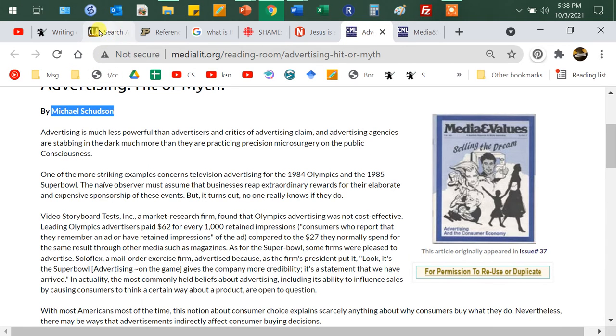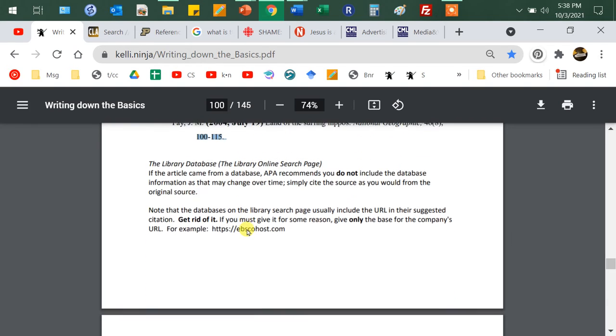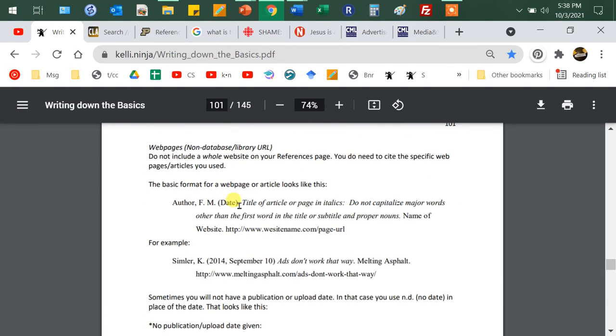So this one would be one of those where it's like, okay, this is an article, so I want to treat it that way. And I would go ahead and put media and values, and then I would put the issue number. But then, since we don't have those page numbers, I would just end it with the URL there. Okay? So really, again, we come back to this is very similar to the web page, right? In fact, it's basically the same thing as the web page.